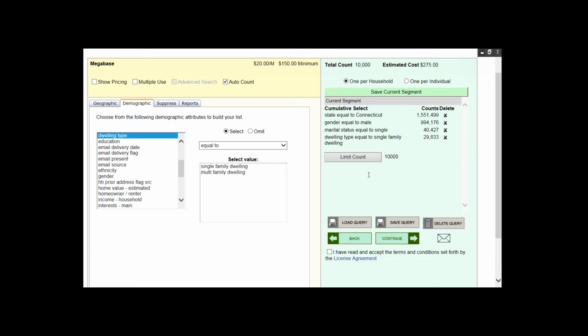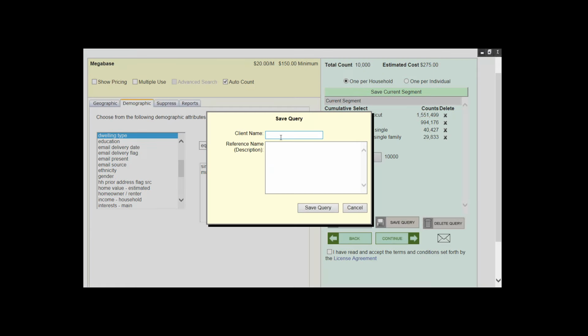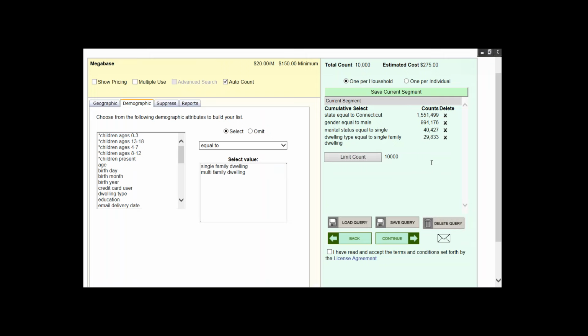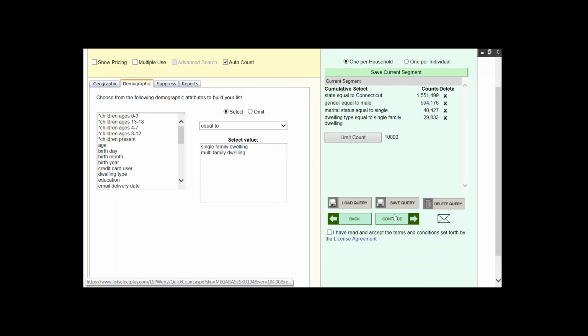I have the option of saving this query by simply clicking on Save Query. I could name it, and we'll call it Test Query, and describe it here, and simply save it, so that the next time if I wanted to use that same query, I simply would go into my saved query, into my load queries, and load that query that I just saved. I'm going to order these 10,000 records by simply clicking on Continue.